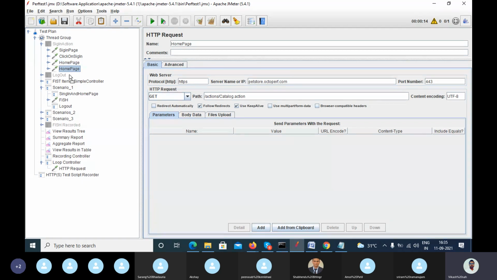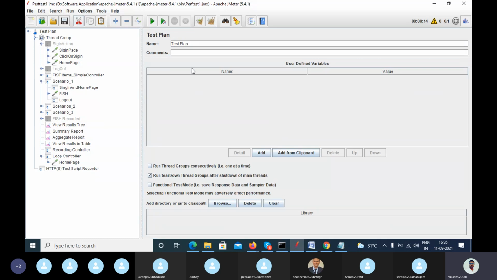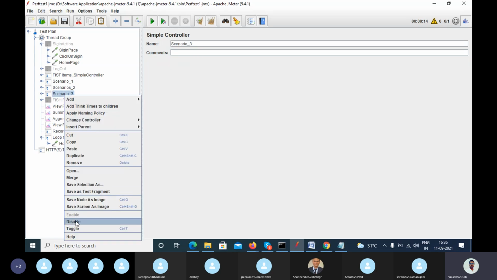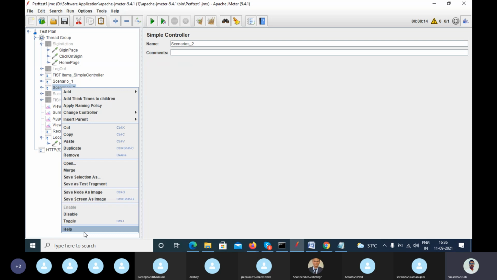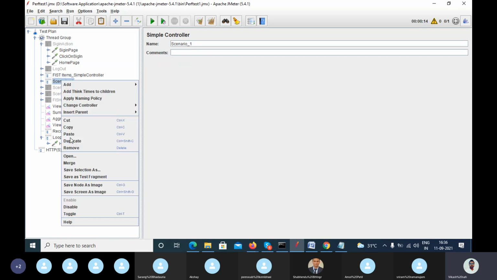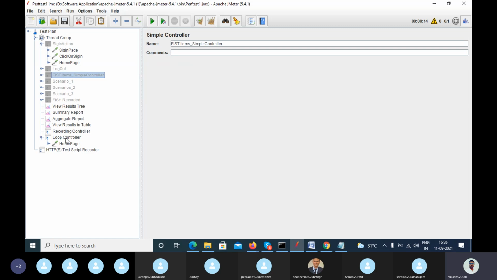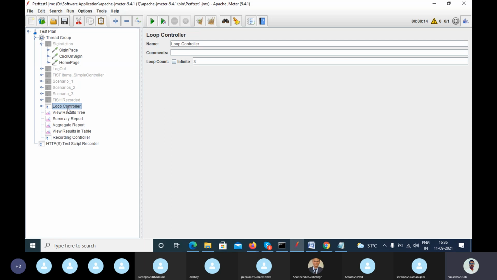Duplicate and move this home page here in the loop controller. Okay, let me do it. And put it here inside the loop controller as 3 times. Okay, 3 times loop controller here. What I can do, let me disable all these controllers to understand the loop controller. Okay, now only the loop controller will execute.